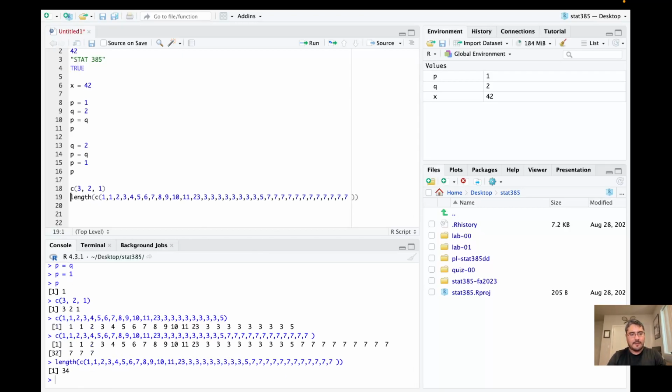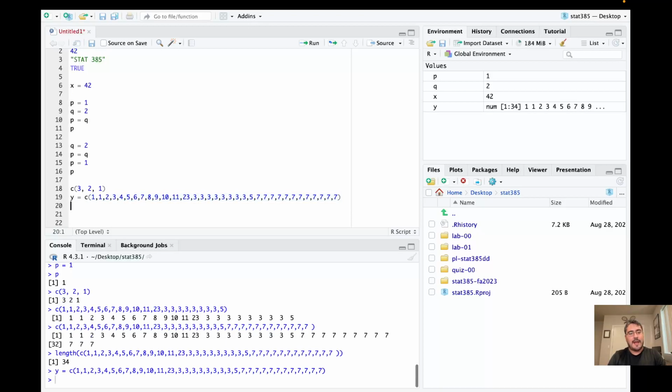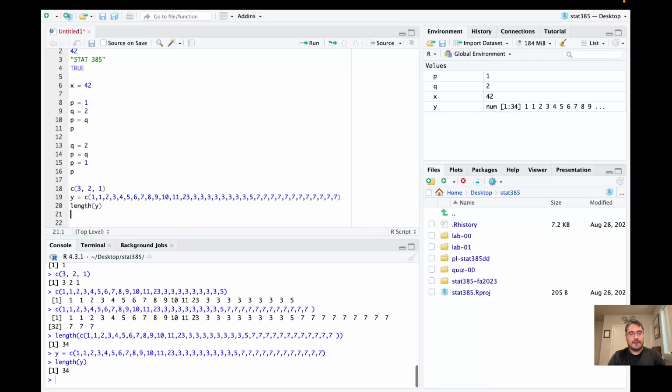Okay, well, this is getting a little bit cumbersome. So instead of doing that, I have my big vector here, and I take my object, which is a vector of all these numbers, and I assign it the name y, and then I can see what the length is. Okay, it's 34 elements. All right, great.